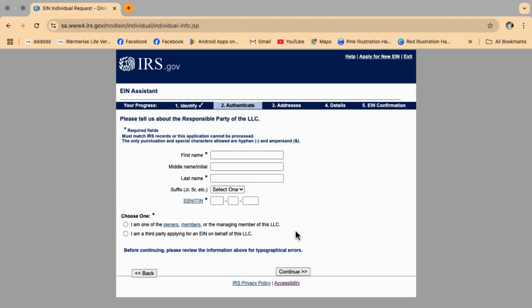Now for section 4, you'll need to type in the name of your LLC exactly as it appears on your documents. If you have a business name or DBA, doing business as, fill that in too. Don't leave it blank. Make sure that the county and state of your LLC match the info on your documents. So if your LLC was formed in California, make sure to select California. Then put the month and year your LLC was formed, and then click Continue.